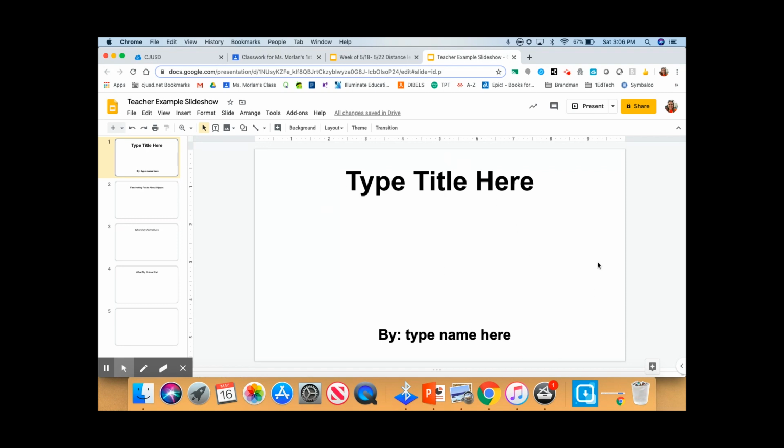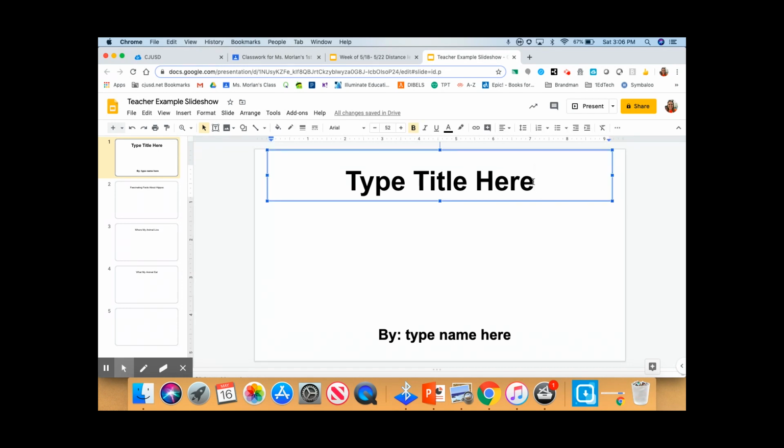Everyone's first slide will look the same. It will look just like this. The first thing you want to do is your title. See, it says type title here. I'm going to click here, and now I can delete this, right? Because now I want to type my own title. A good idea for a title could be all about, and then whatever your animal is. So mine is hippo, all about hippos.